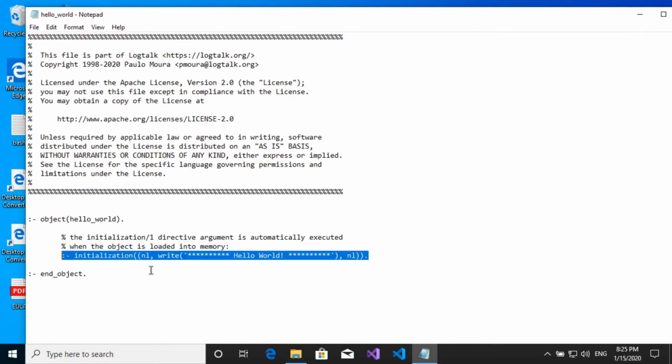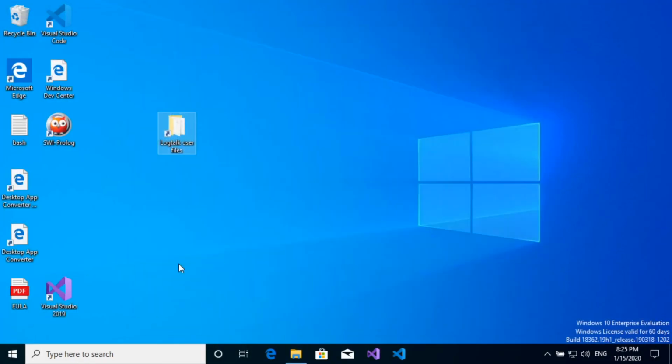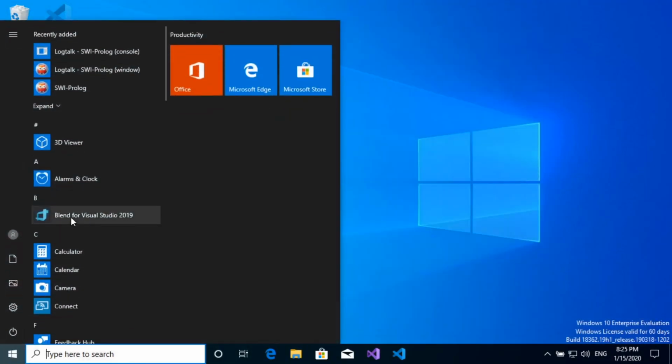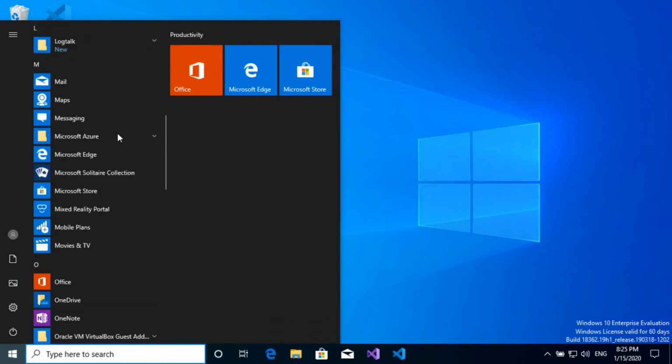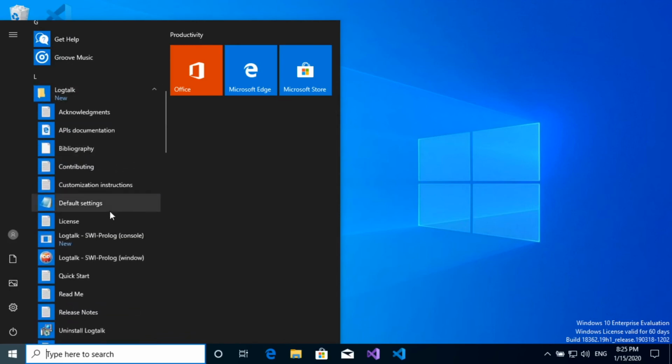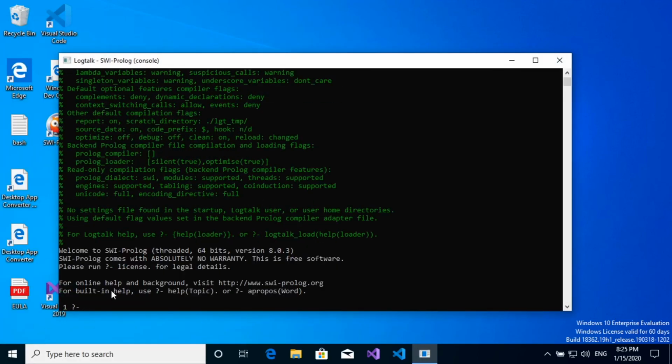So this line here tells Logtalk that when the program initializes, it's got to write out Hello World with lots of little stars. And we're going to use this to check our Logtalk install is up and running properly. Right now it's under recently added, but it won't always be there. So under L you'll find Logtalk, and we'll test it in the Prolog console with Logtalk.